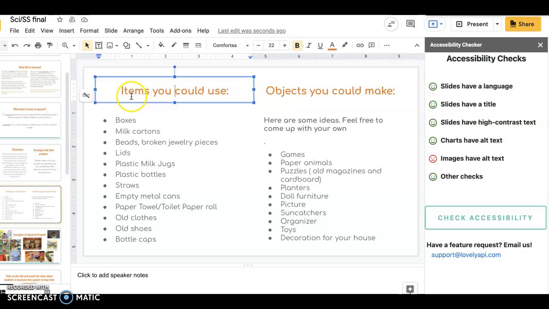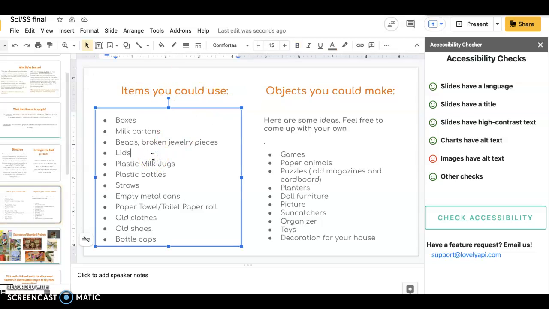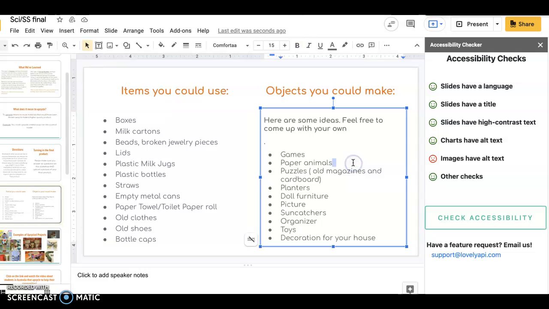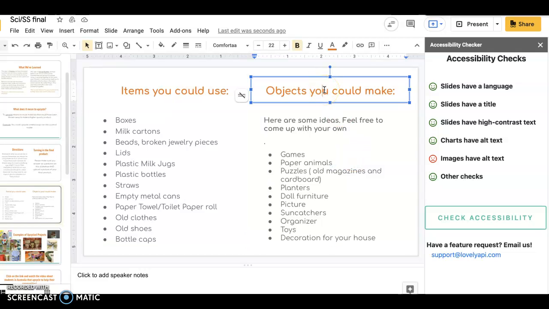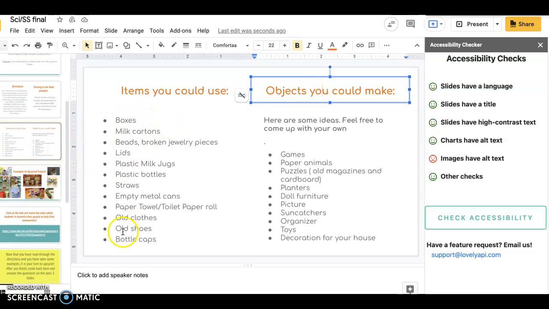The same thing happened. It says items you could use with a bunch of items you could use, and then it goes into the list of objects you can make before it said the heading objects you could make. So adding those headings would certainly help the reading order. I did bullet the lists, using the bullet option, so that is beneficial because it would read it in order.